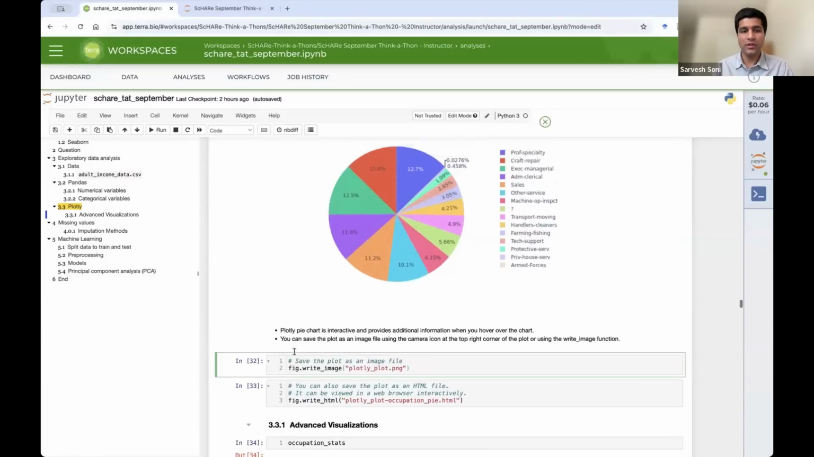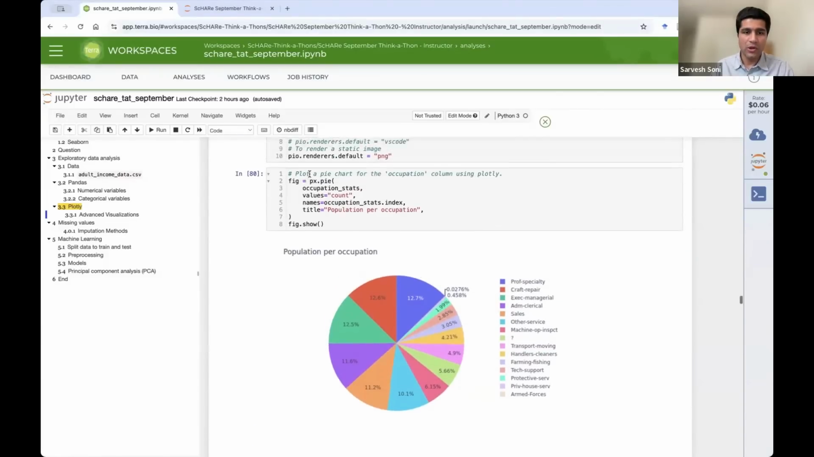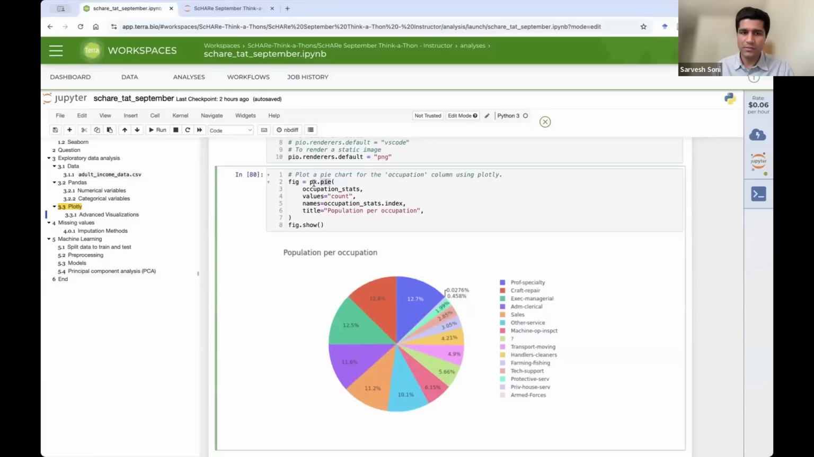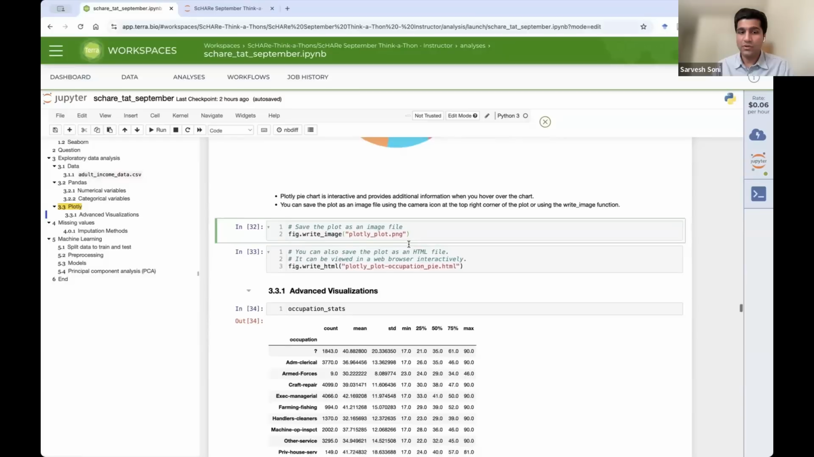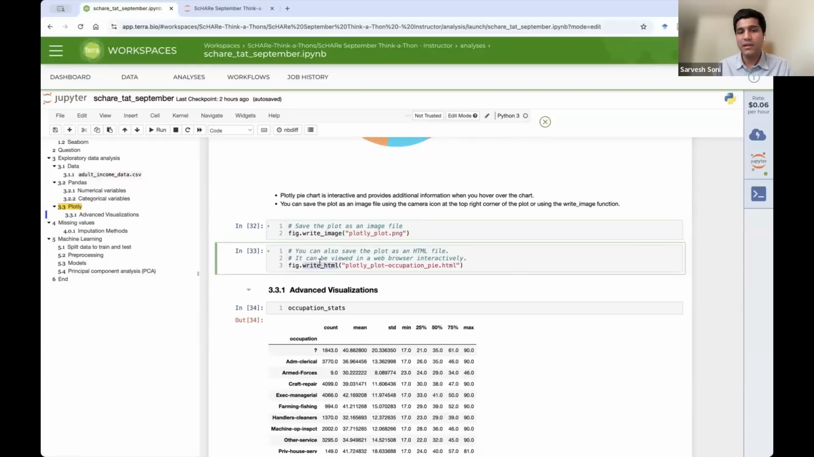Plotly itself. In this case, we plotted the pie chart using this pie function provided by Plotly. We passed the data, and you can provide what values you want to plot. In this case, we are plotting the count values, and then you can say what names to write in terms of labels, and then you can provide the title. We stored the reference of this figure, and we can use this reference to write this image. We can write the PNG image, or we can also write it as an HTML file.